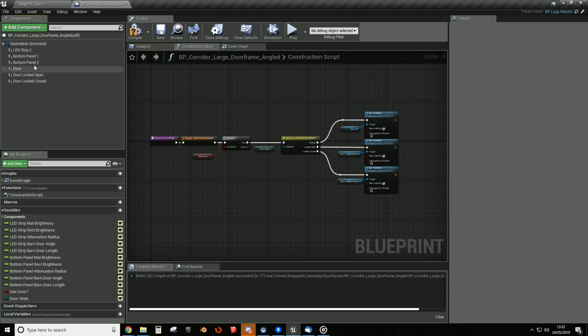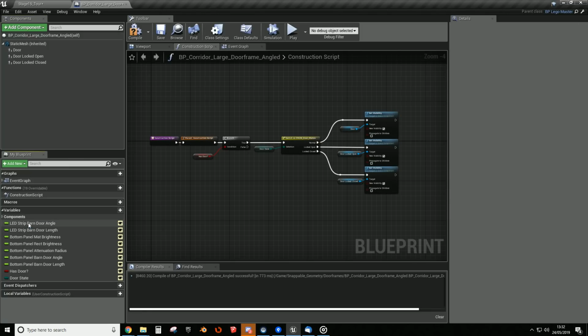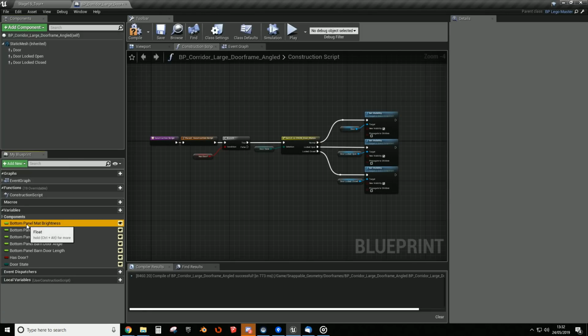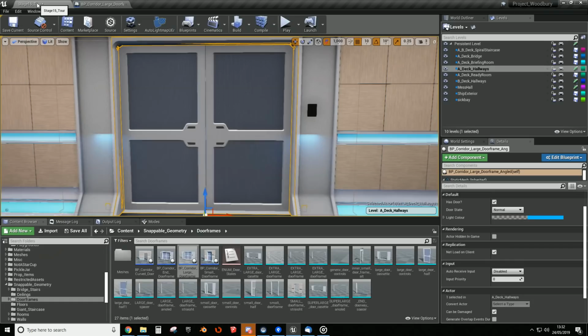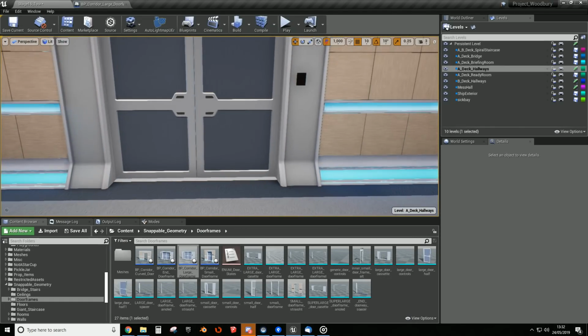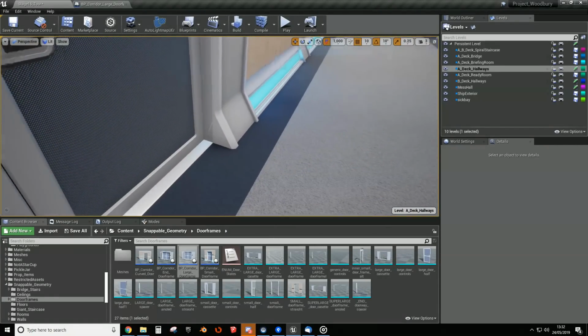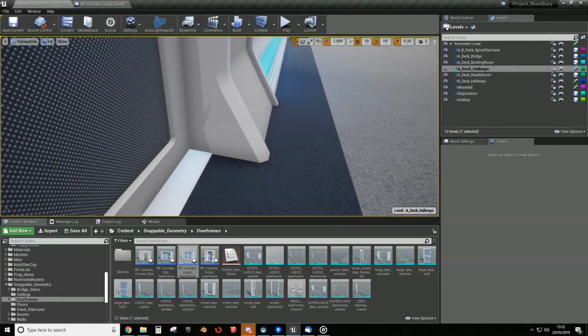And now we can delete these without it moaning at us. And we can also delete all of this as well. Be gone, be gone, be gone. Right, and now we've got a really straightforward, without any lights door frame. Just like that. Why are you doing that?